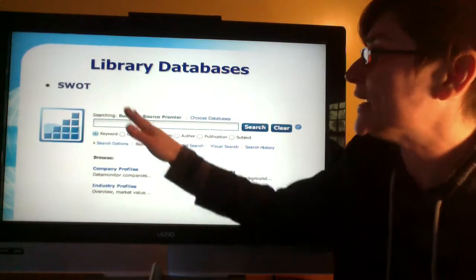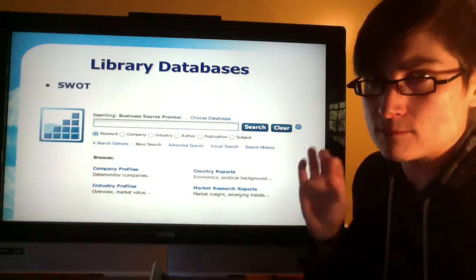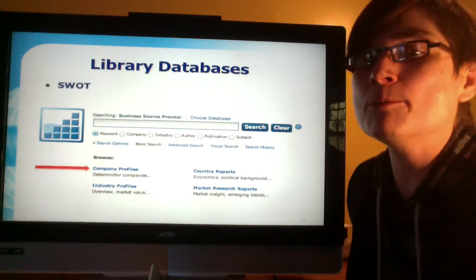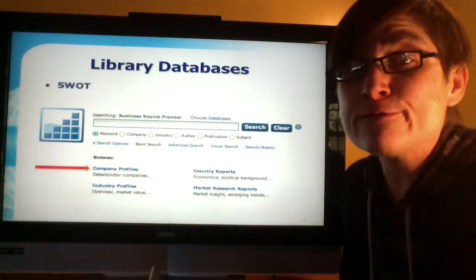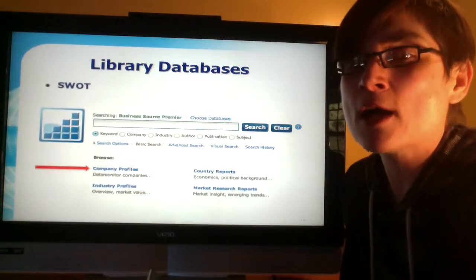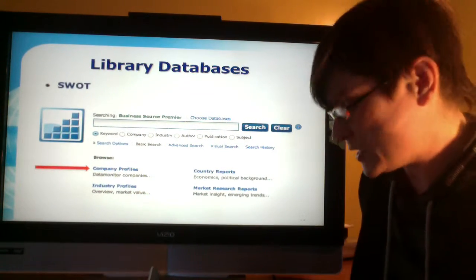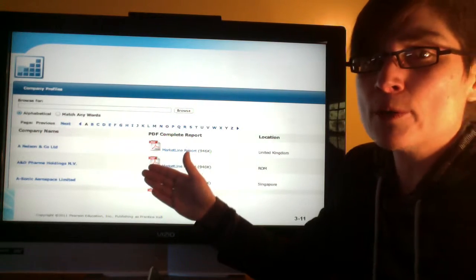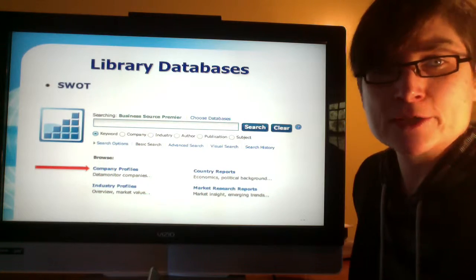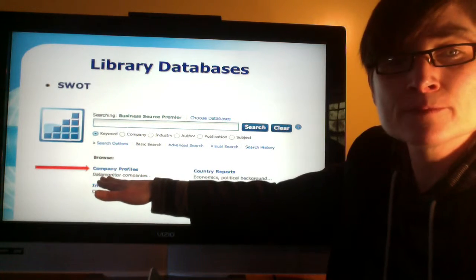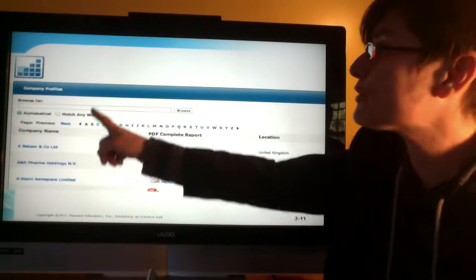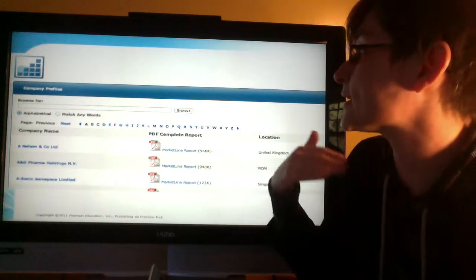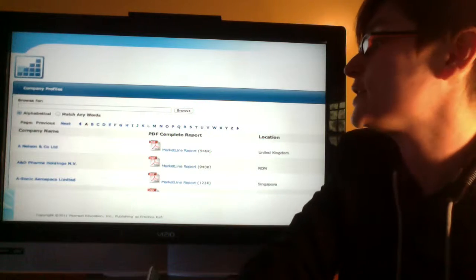Once you get to this screen after accessing the SWOT link through the main database page, make sure you're clicking on company profiles. If you can find a Data Monitor report on your company, it's going to be like money in the bank. So click onto, let me go back for a second here, make sure. Click onto company profiles, and then it'll bring up this page for the company profiles. Type in your company name, and then click search or browse and see what you find.